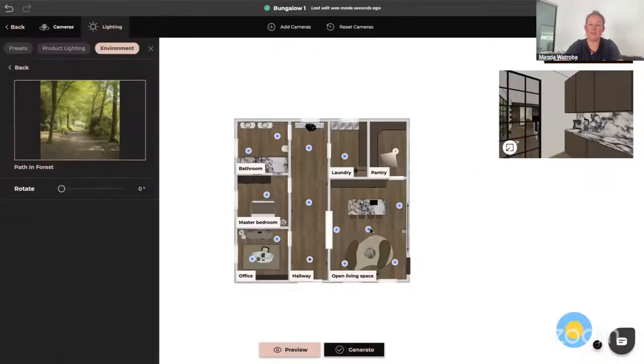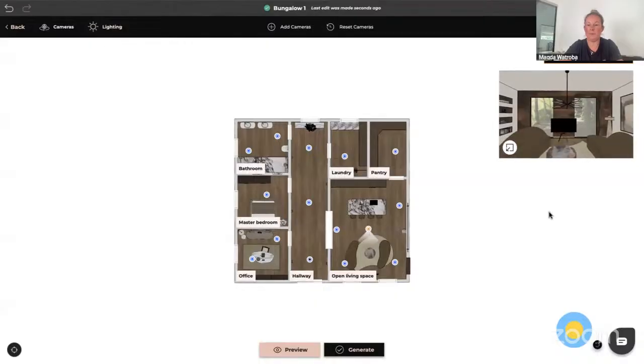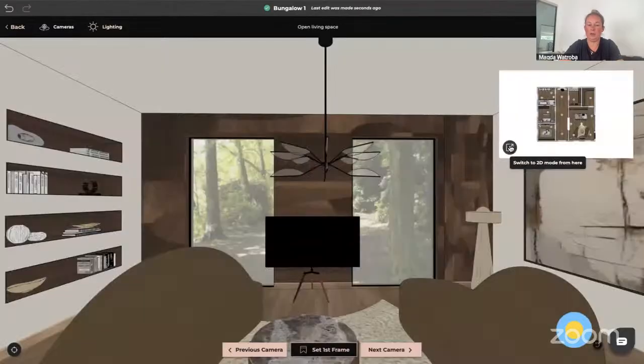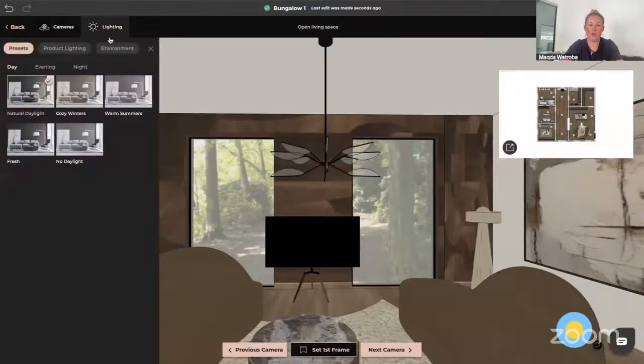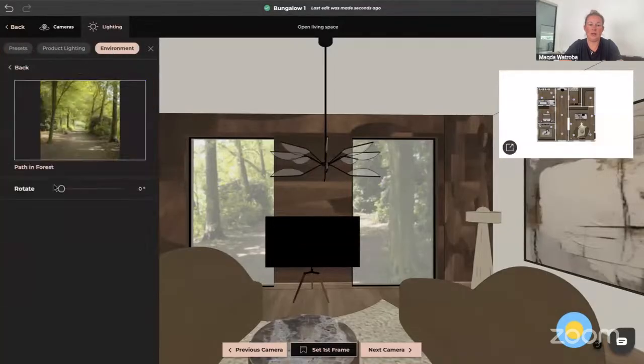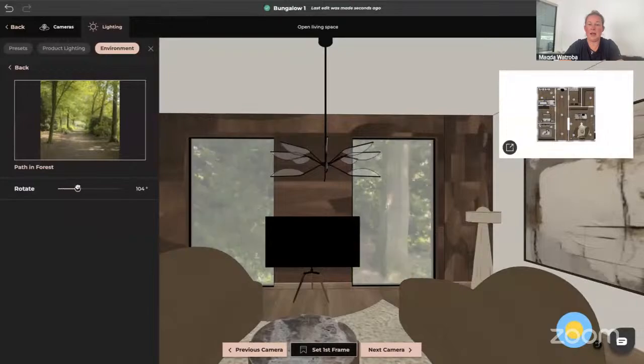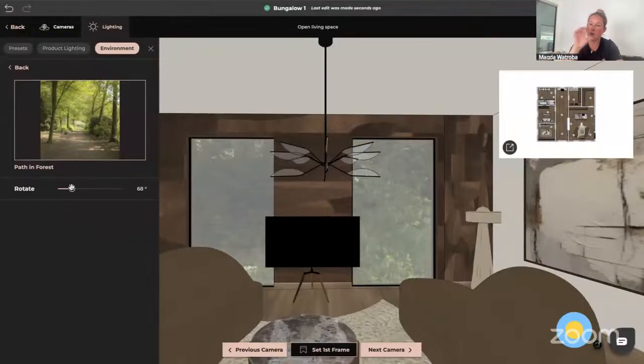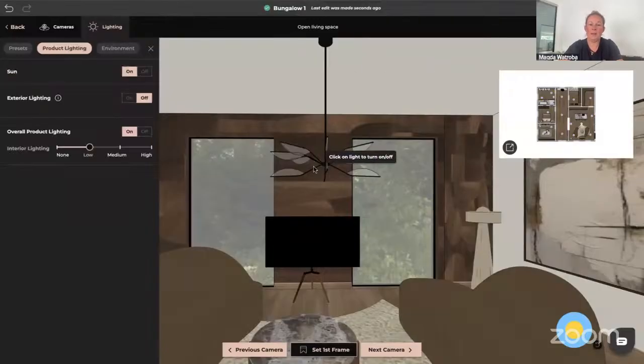And now if I want to see my environment, I can actually go to 3D, go to environment, and now I can rotate it and I see what I'm doing. So it's better to switch from 2D to larger screen, and then you're able to choose everything accordingly, and you just see it better. Now for the product lighting, we are able to choose all the lights.